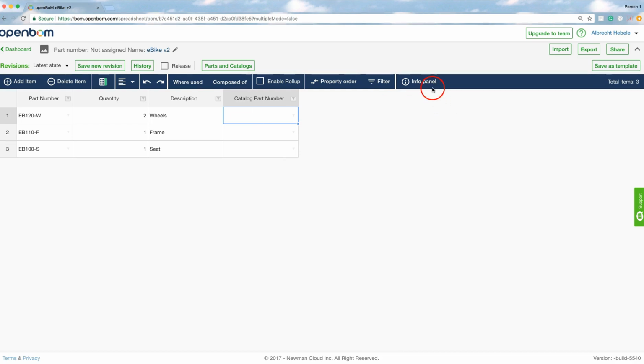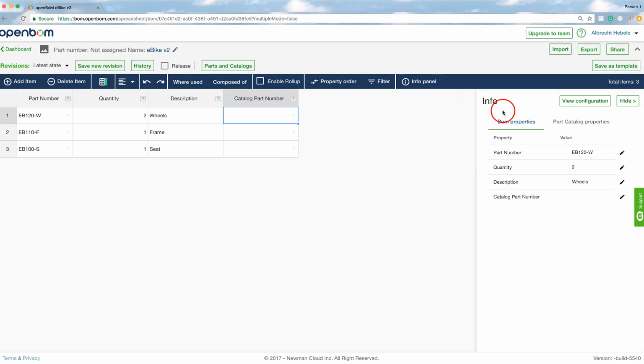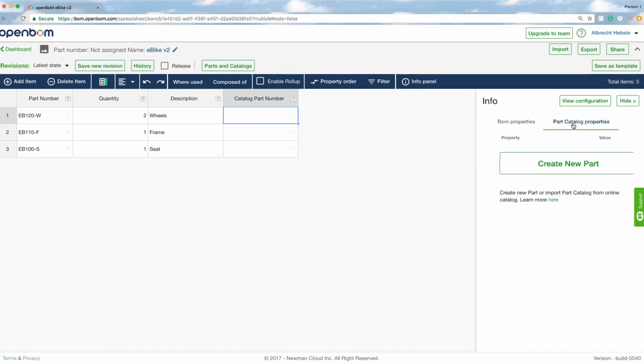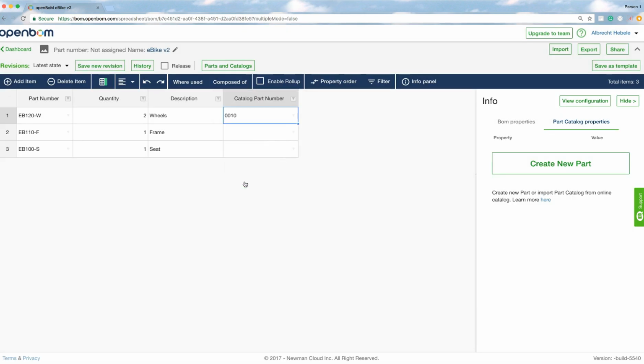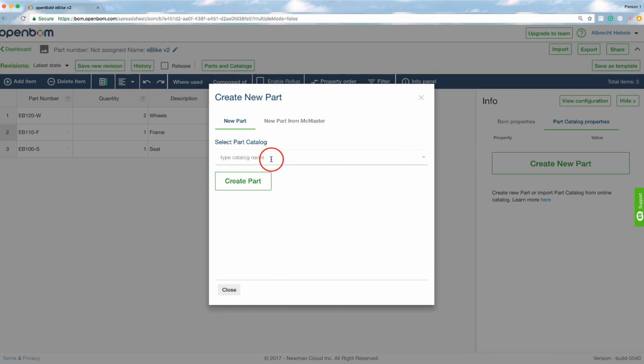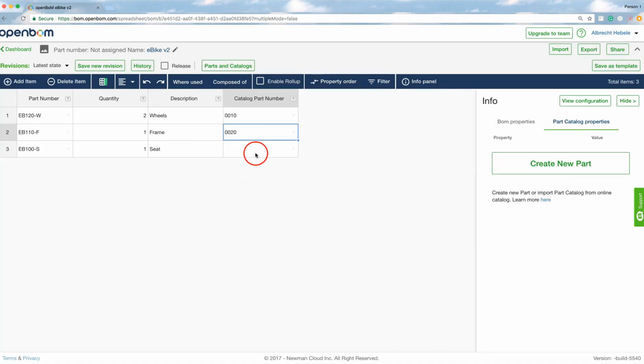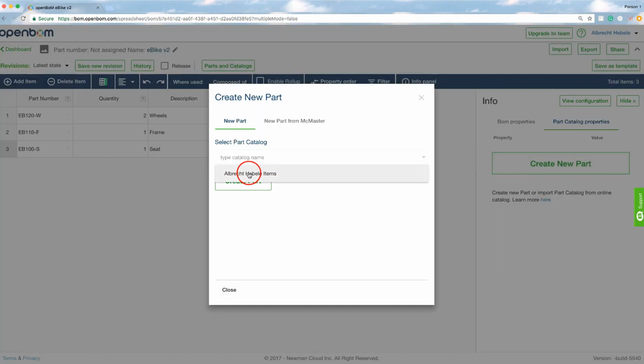So let me show you how to create these parts. I click the info panel, and now I'm going to go to part catalog properties. There are none for this item, so I'm going to create a new part. When I click this, I make sure that I designate it as my default part catalog. I create a part, and you see that a part number has been added. I'll do this for each item in my bill of materials, and each time I designate the part catalog that I want to add this part to. Here's the last one.